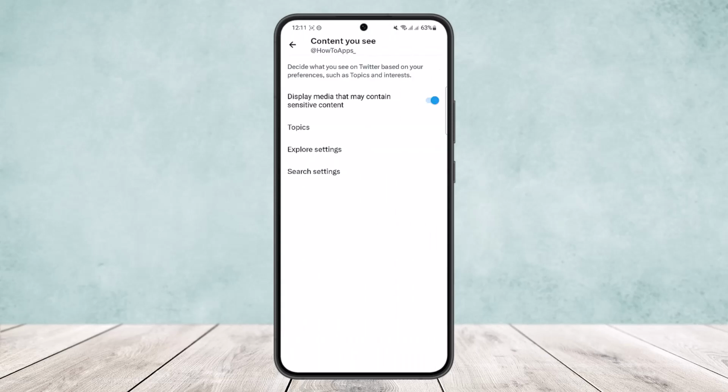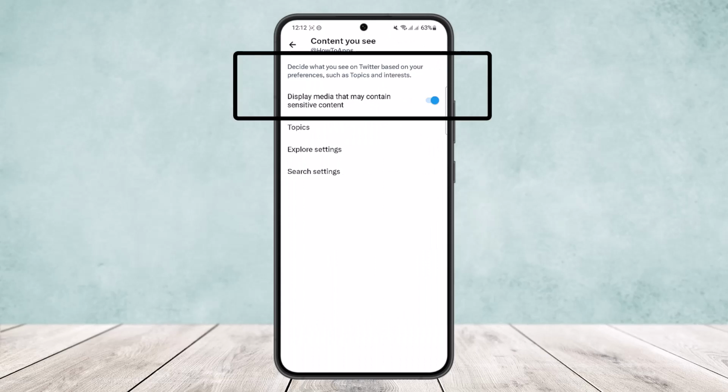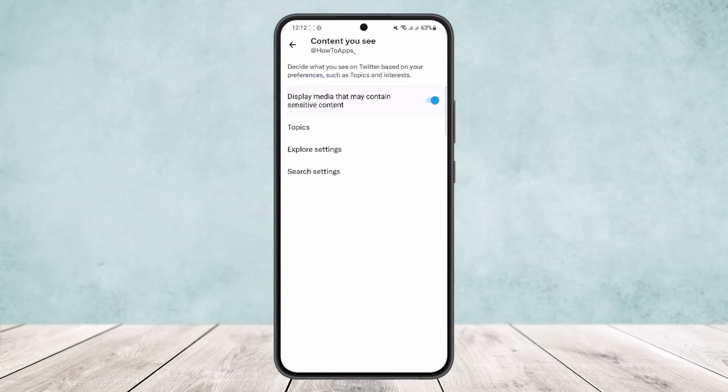Simply open it up, content you see, and here you can see display media that may contain sensitive content. This is the actual Twitter sensitive content settings. You can enable this if you want to see the sensitive contents, or you can disable this if you don't want to see sensitive contents. So this way you can change Twitter sensitive content settings.